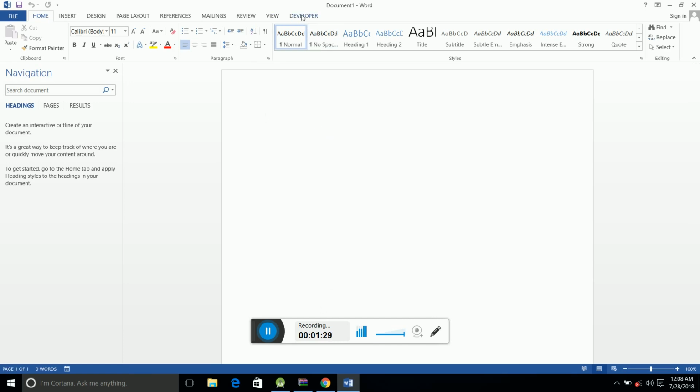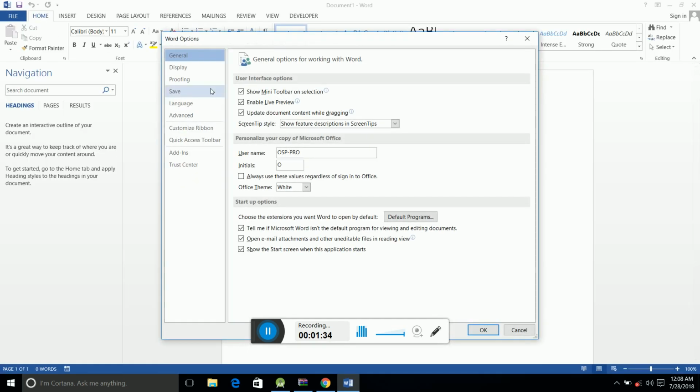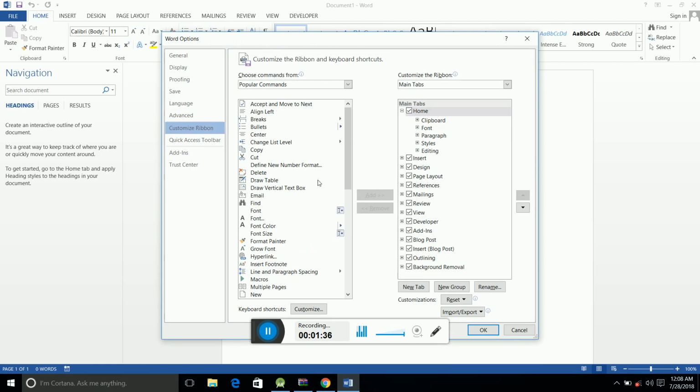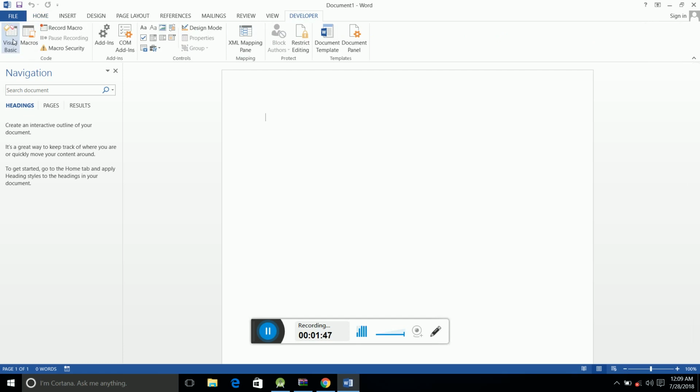If you don't have the developer tool on your machine, you go to File, Options, then you click on Customize Ribbon, and then you come down here and select Developer. Just give it a tick and say okay, that's it. At the end of the day, you should get the developer tool on your machine. So let's click on the developer tool and then you go to Visual Basic.